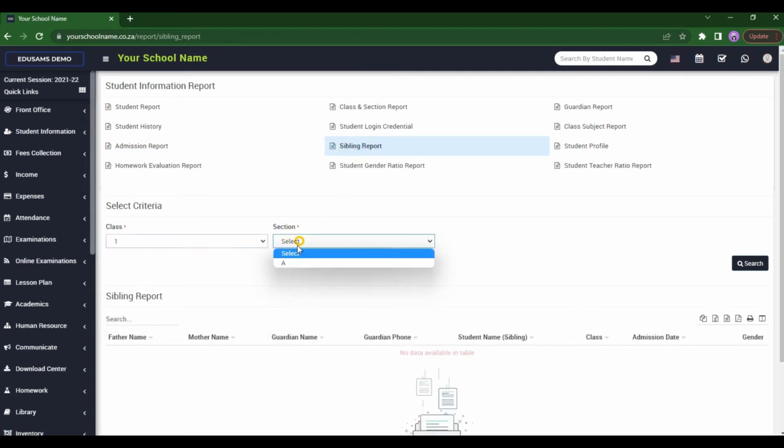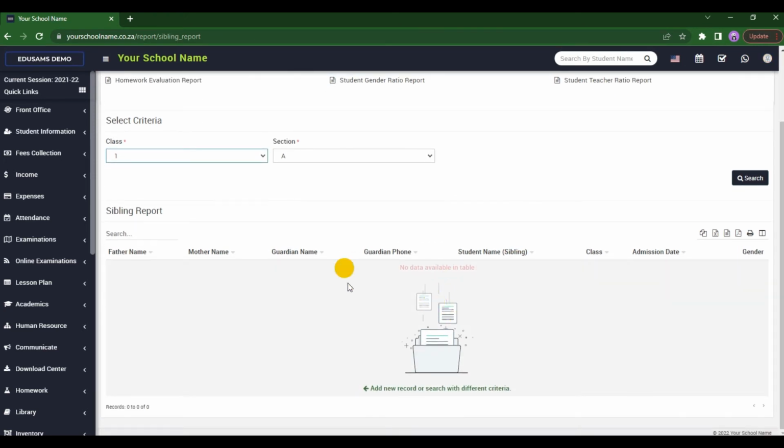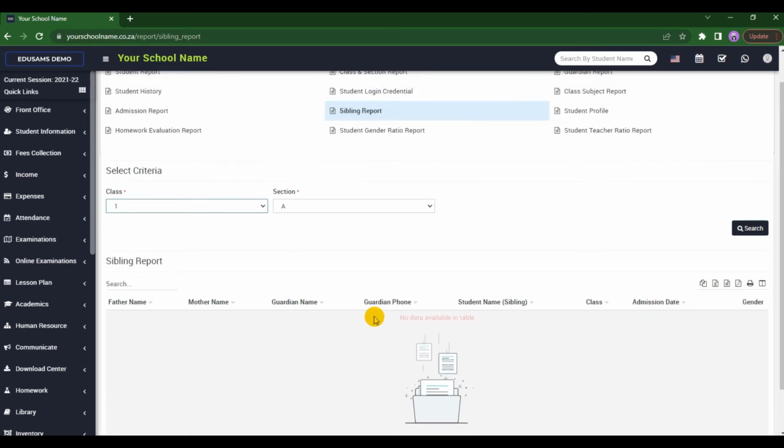Next is the sibling report. So I'm going to select Class 1, Section A, click on search. And unfortunately, I do not have any siblings in this class. I don't have any siblings in this school, actually. But if I did, then they would appear here.